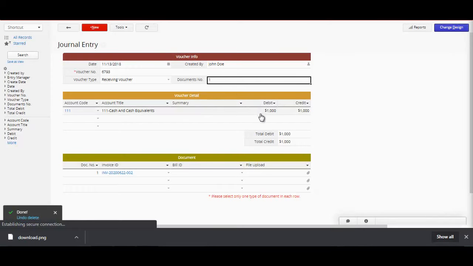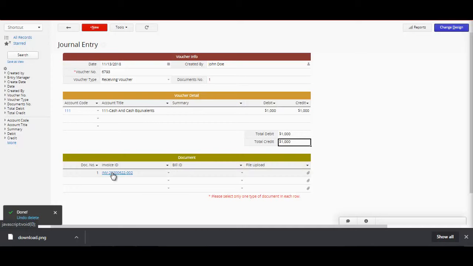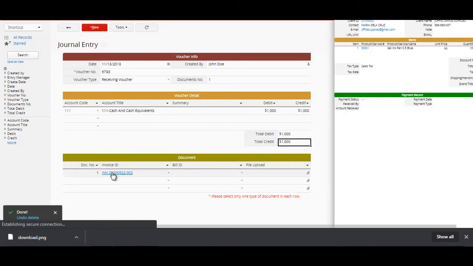This is document 1 for the debit and the credit. It's balanced, and then this particular invoice. Okay, so this system is very helpful and very powerful at the same time because it aids our users and staff.